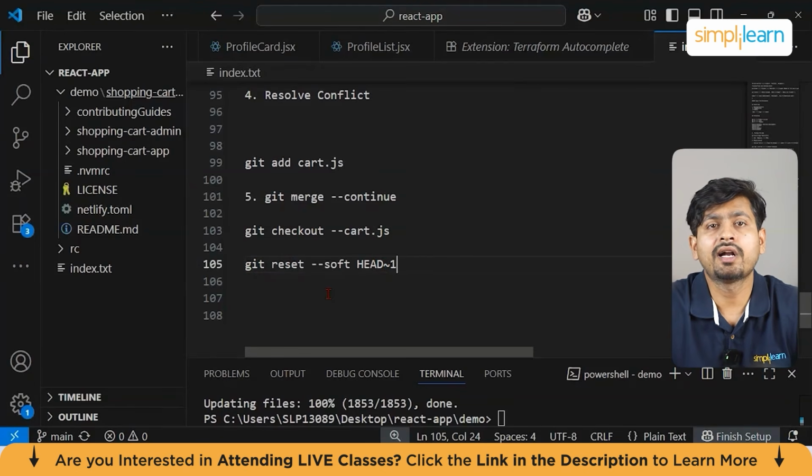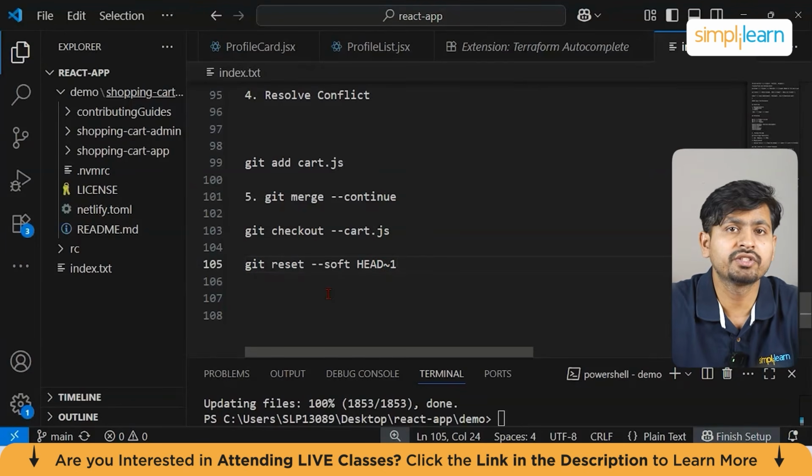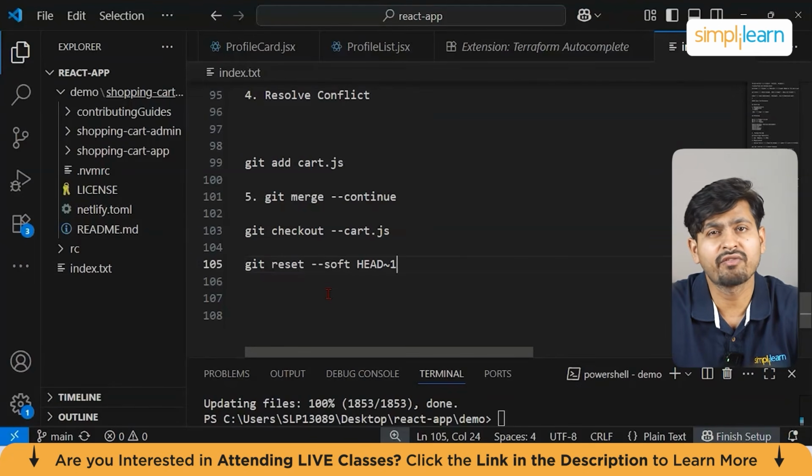And if you want to undo a commit and changes with git reset, which is a hard reset, and if you want to completely undo it, you can try to do it. So these are some of the variations we are trying to see right now.